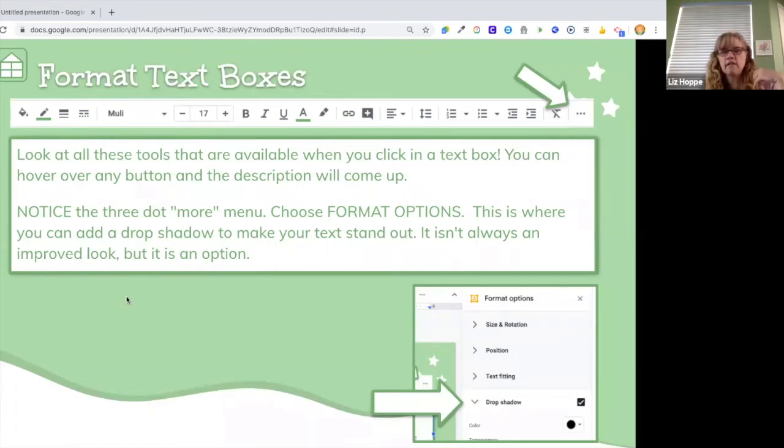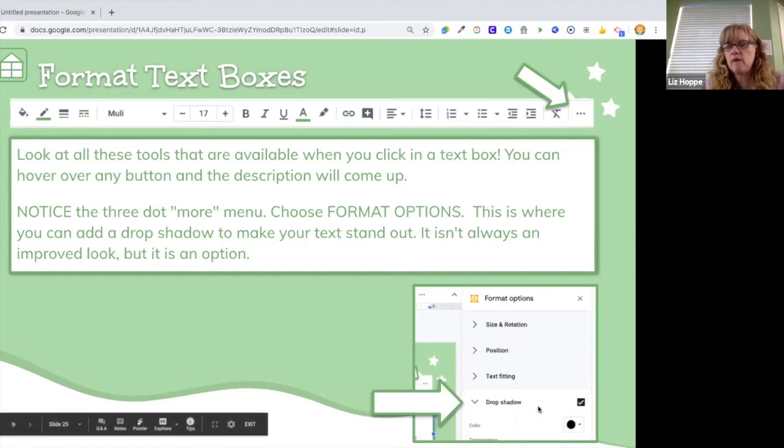One thing that I think is really cool, particularly when the background is solid, can you tell that this has a drop shadow around it? And my fonts have a shadow behind them. In the 3-dot menu, it says format options, and then drop shadows down here.